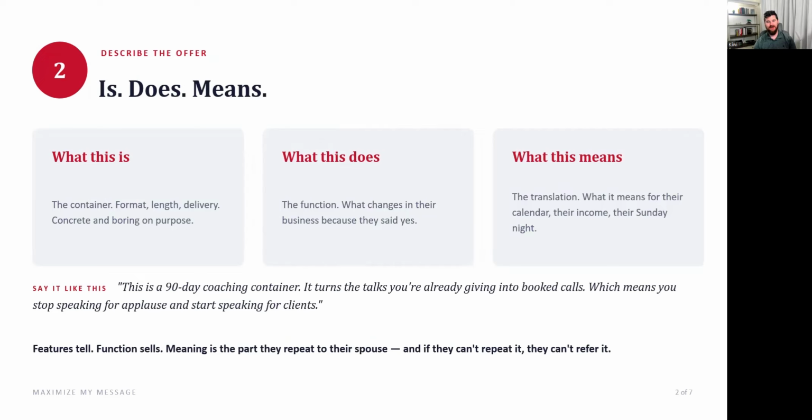Now, a lot of people will spend a good portion of their talk talking about all the benefits, features, and bonuses. No, no. You don't need any of that. You need 3 short sentences. This is what I call the is, does, and means. The first sentence, what this is. Give the exact thing that it is. A 45-minute message clarity call online via Zoom with me.